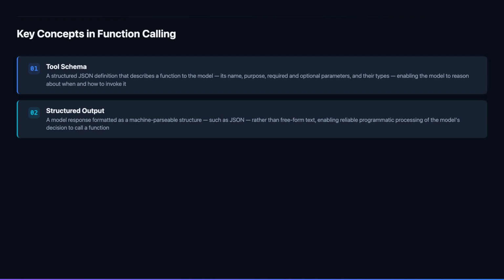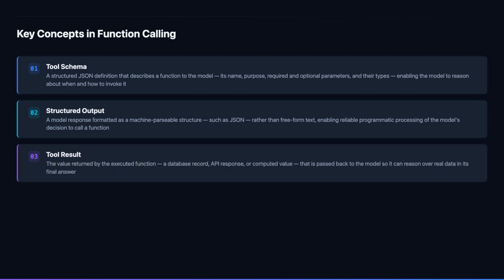Modern AI APIs support strict structured output modes that constrain the model to only emit valid JSON conforming to the tool's schema, virtually eliminating parsing errors in production systems. The tool result is the payload that closes the function calling loop.